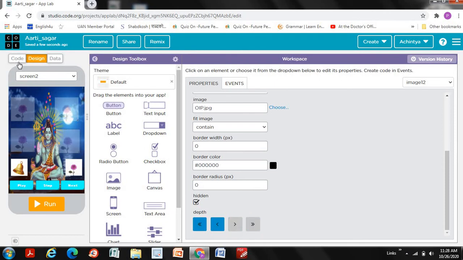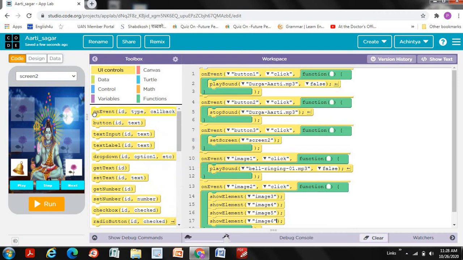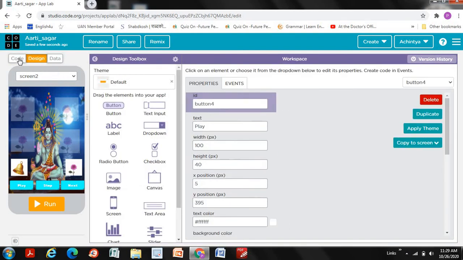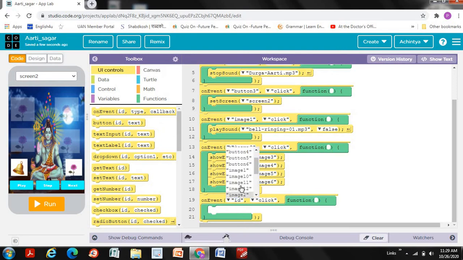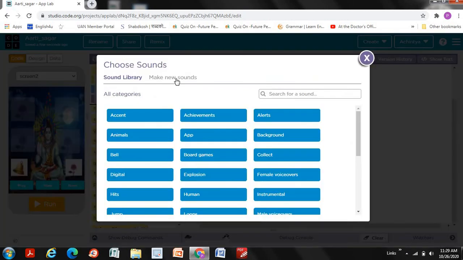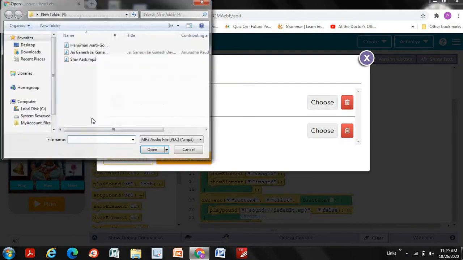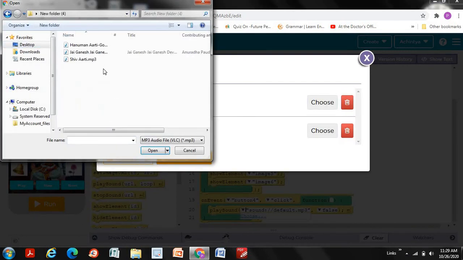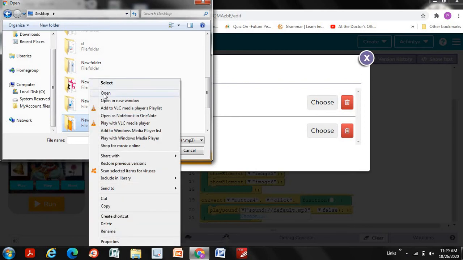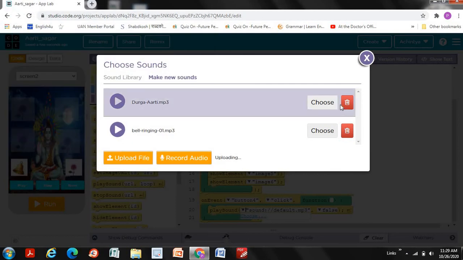Okay, now what we have to do here, when somebody clicks on this play button, we have to play the Shiva Aarti. So select the button ID. The button ID is button 4. Okay, now select play sound and click on choose. Here make new sounds, upload file. Now go to your desktop and this one. Okay, there you have to select this folder, open, and this one Shiva Aarti over here like this.